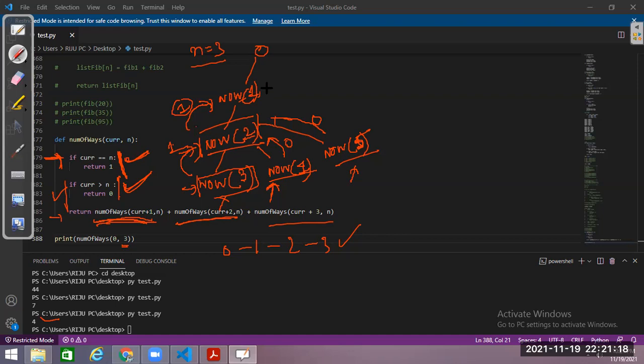Now number of ways of 1 has completed till here. Only one function. Now it will also go for 2 other function calls. What are they? 2, 3. It will go for number of ways of 1 current plus 2, that is 3. Okay, this function call will be called.